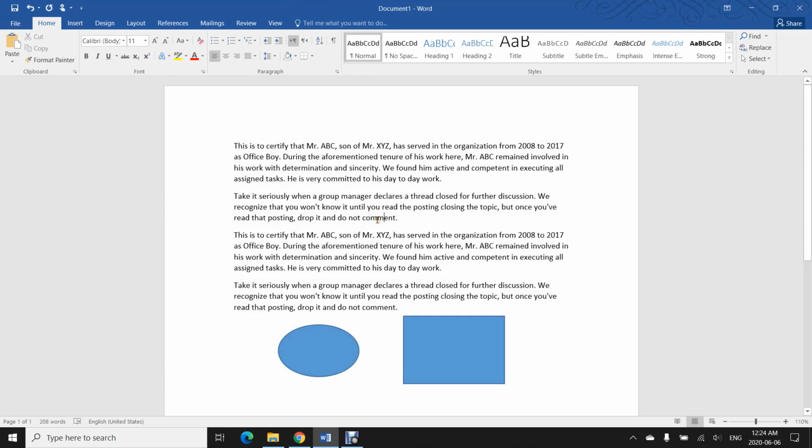Control B. Control B is used to bold the selected text. So if I select the text and press Control B, it will make it bold.